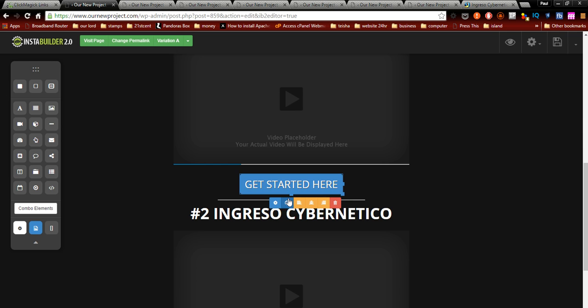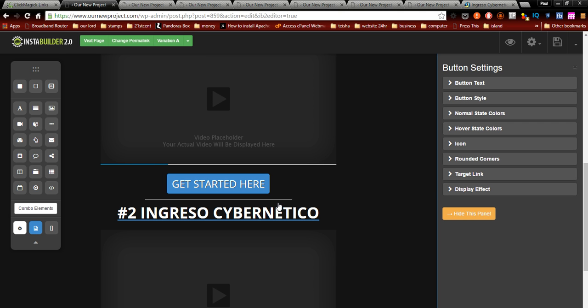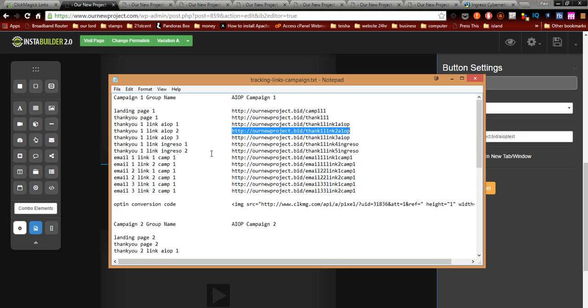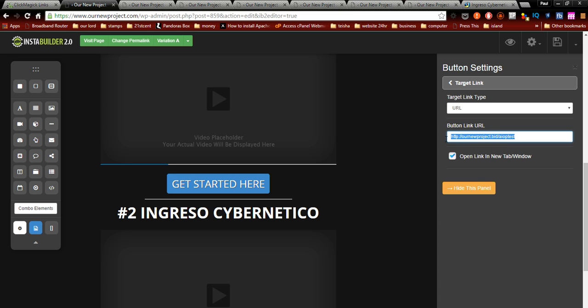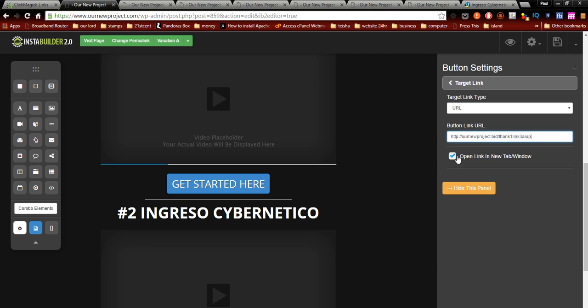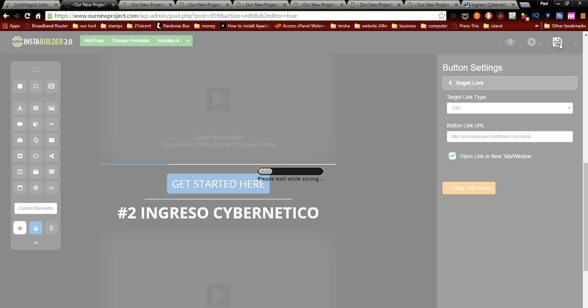Third one, because it's a button, we need to click on the gear, then go over to target link, grab our notepad again, Control C, copy it, add the target in here, make sure it ticks open a new tab window, and then we click save.